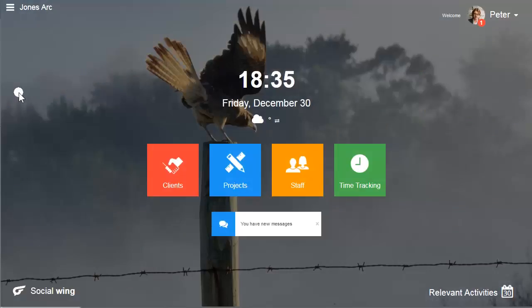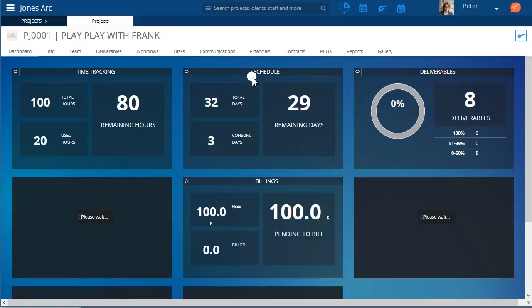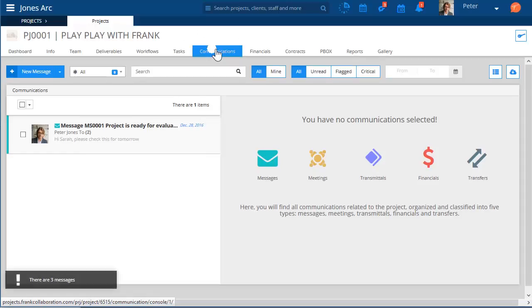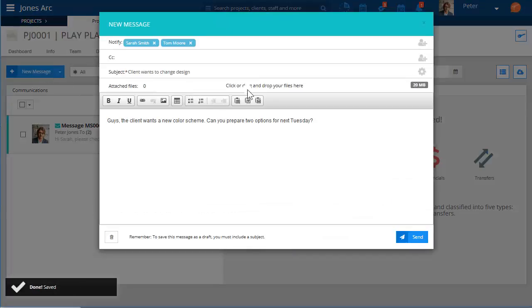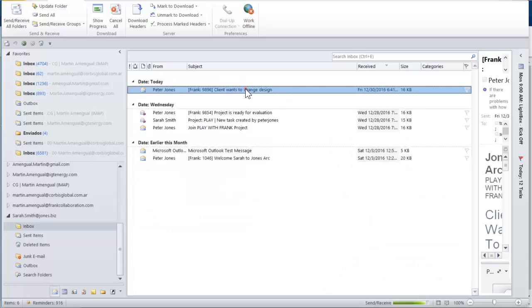Messages work like emails. The only difference is that all messages you handle via Frank will stay linked to the project for future reference. In the Communications tab, you can choose New Message and type it exactly as you type an email. Once you send your message, the other parties will get a notification. You will get a notification yourself as well, so you know the message went out.